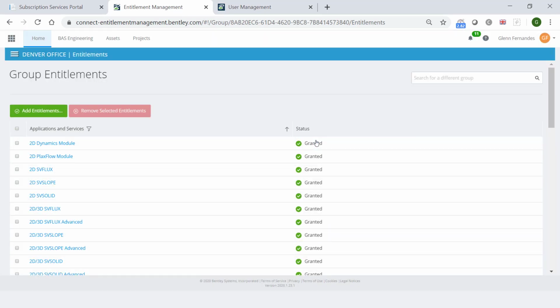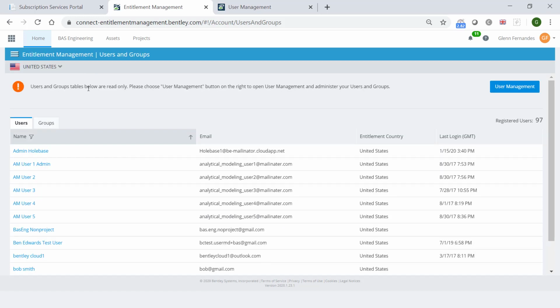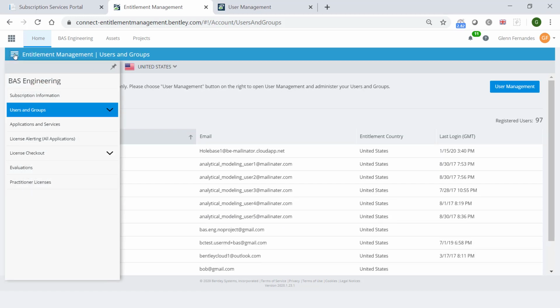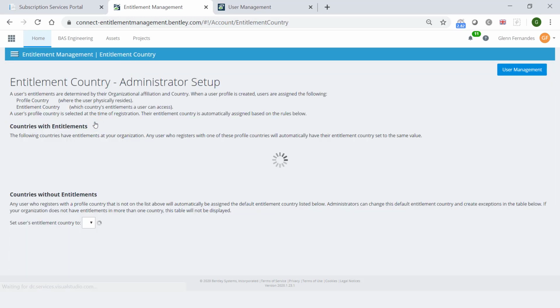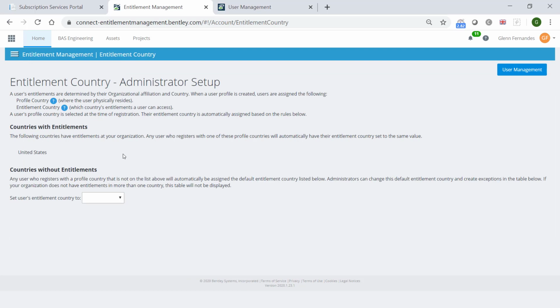Go back to the Entitlement Management Users and Groups page, then select Entitlement Country. With Subscription Entitlement Service, usage is based on the country to which each user is assigned, rather than being exclusive to the physical location of the user. As outlined here, the physical and entitlement country can be different. The administrator can set the default entitlement country for any users that do not have an entitlement country assigned.